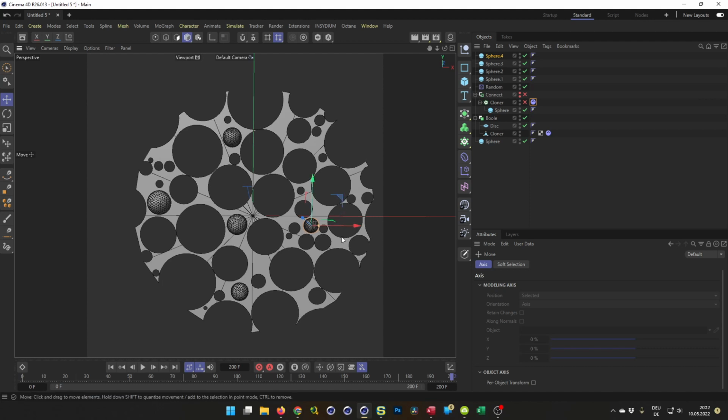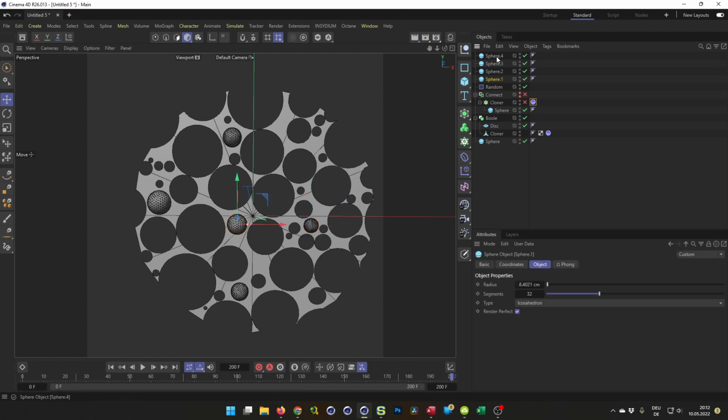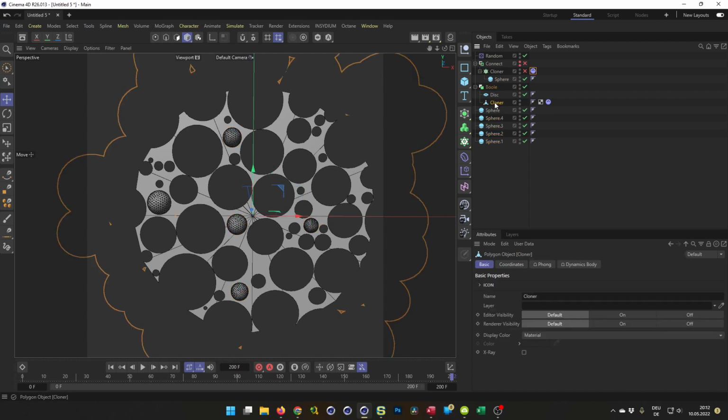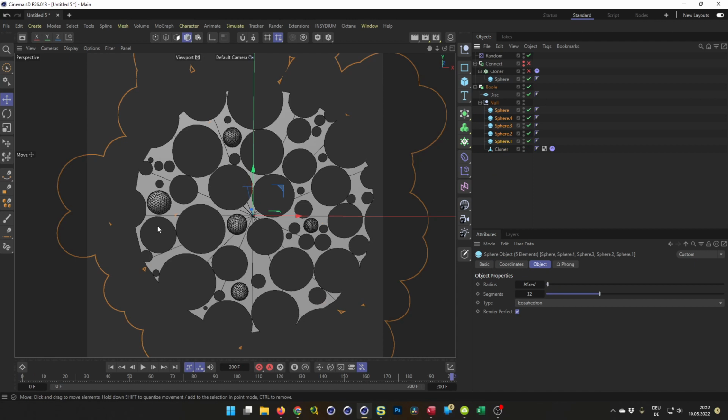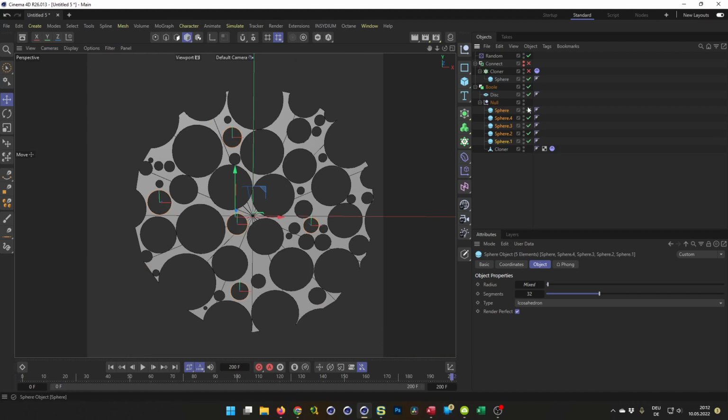Okay, let's say something like this. I have now lots of new spheres here, and I simply bring this cloner in a null object, Alt G, and then I drag the spheres in the null object, and then we should get holes where are these spheres now. It calculates a little bit, but yeah, you see, that works perfectly.